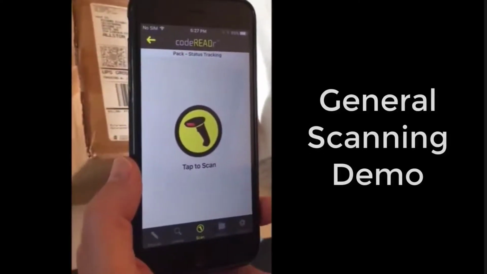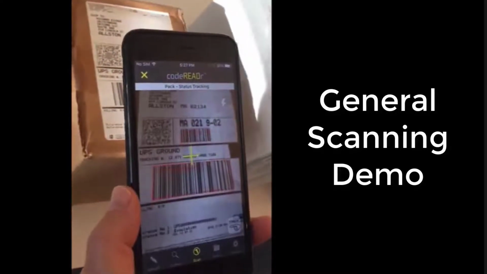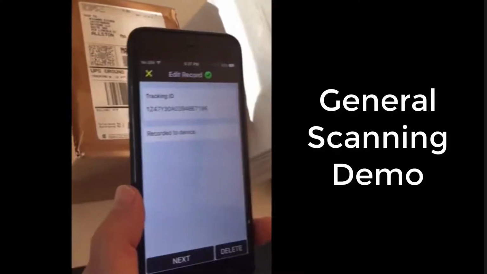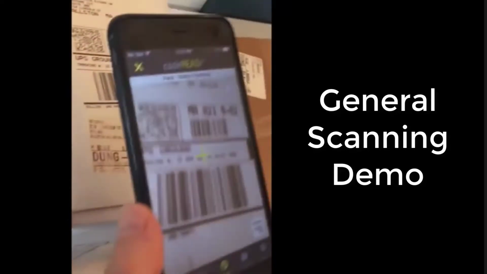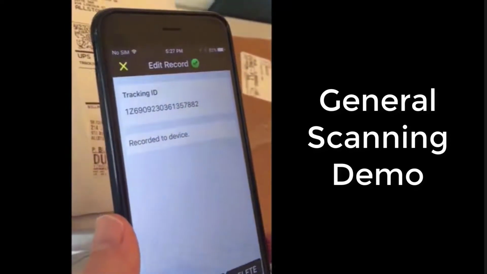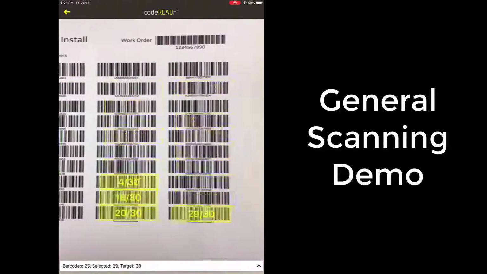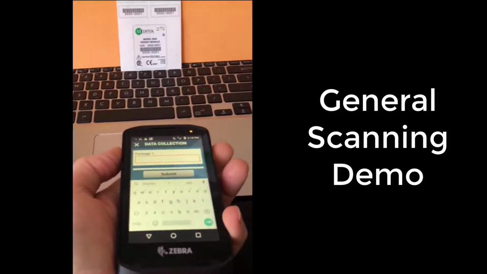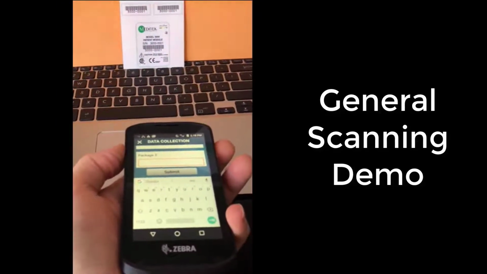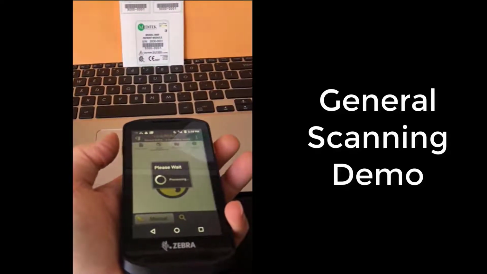You do not need any special hardware to scan barcodes. CodeReader is compatible with iOS and Android phones and tablets. The app will also work with dedicated scanning devices from companies like Zebra or Honeywell. However, we do not sell any of their hardware. It is up to you to decide which devices you will use CodeReader with.